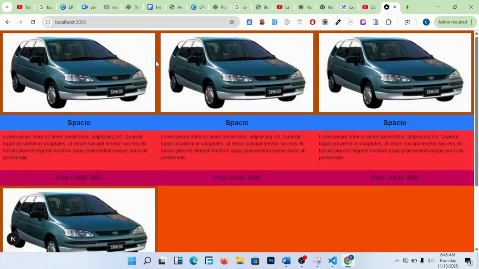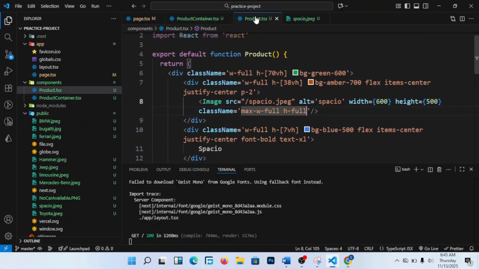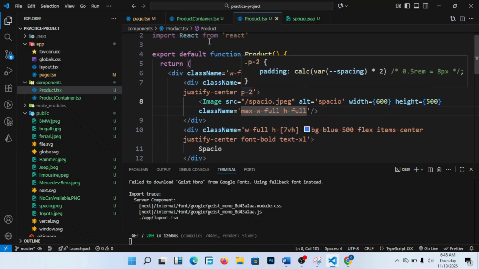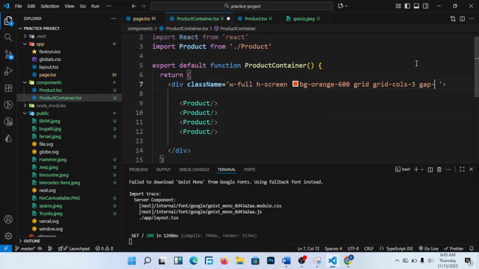Okay, they are like that. 1, 2, 3, 4. They look like that. So what am I going to do here? I'm going to come here and put some bit of gap on the product component. I put a gap of maybe 2.